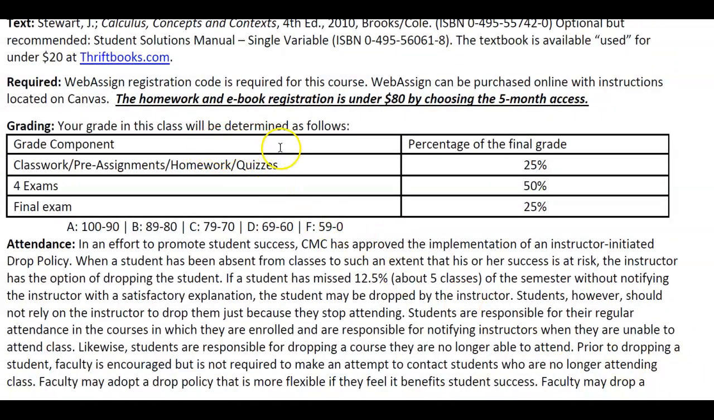Grading. Your grade in this class will be determined as follows. You have your grade component and your percentage of the final grade. Classwork, group work, pre-assignments, homework, and quizzes are worth 25% of your grade. There'll be a total of 4 exams, which all together will be 50% of your grade, and your final exam, which is 25% of your grade. And then below that, you can see the grading scale.